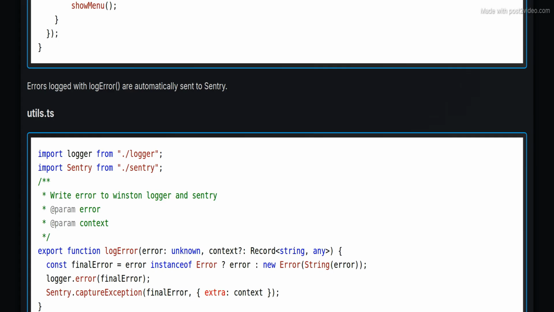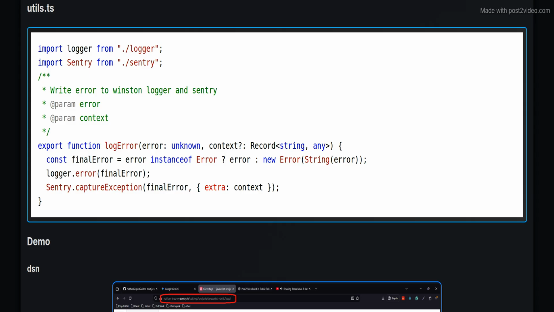Utils.ts introduces a central utility for error logging, which facilitates consistent error reporting by capturing both custom and standard error objects, logging them through Winston, and sending them to Sentry.